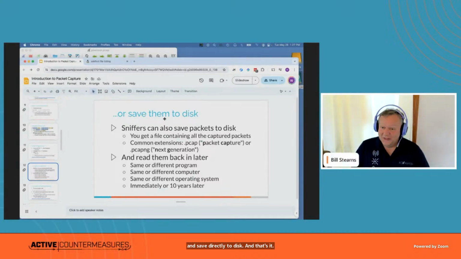When I do that, I now can take that file, which commonly has an extension like PCAP for packet capture, or PCAP-NG for the next generation of packet capture. There's technically a slight difference between the two, but most packet capture tools and most packet capture file formats kind of just work with each other. I can take that file and feed it into a different program.